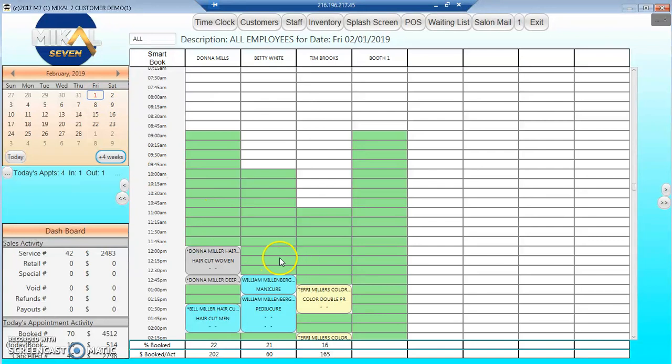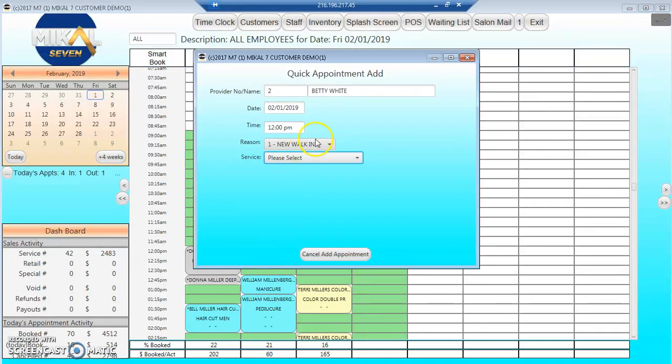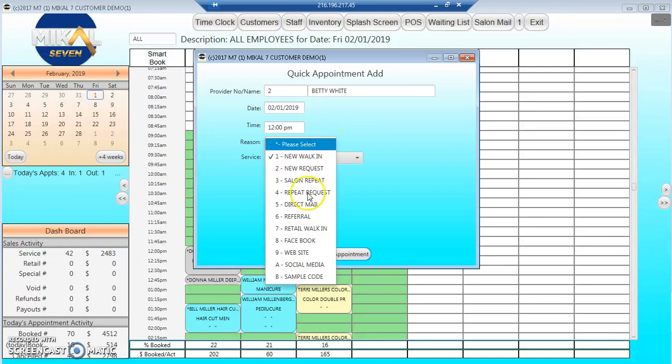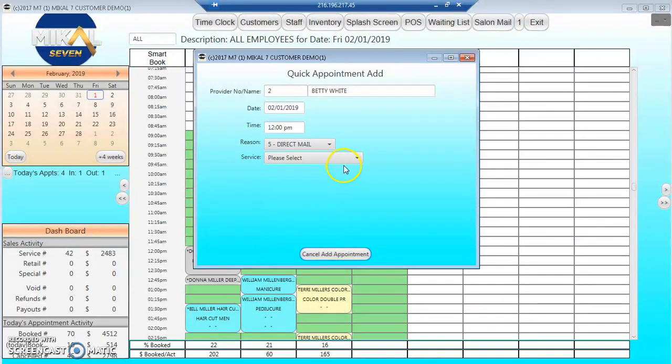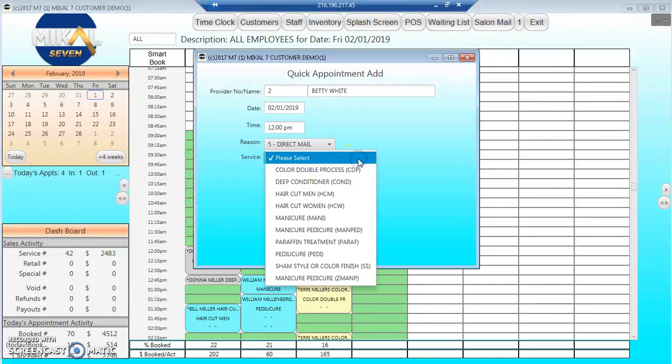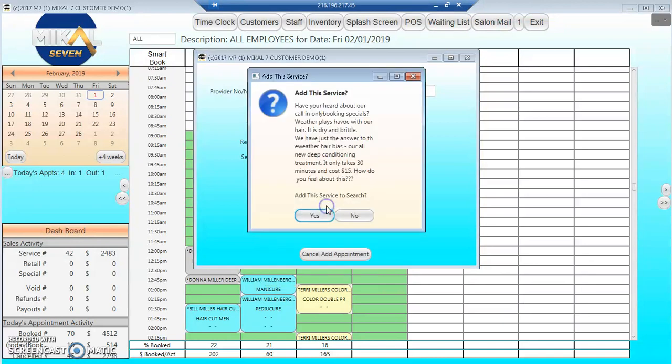A couple of things that you can do right in here. If I just want to book an appointment, let's say for 12 o'clock with Betty White, come down here and click on it. It's going to be a direct mail customer who called in from a direct mail piece that we sent out. It's going to be a haircut for women. It has an upsell service script, so these are things we hope you put in. If you offer the upsells, what we found is you usually book 1 out of 6 to 1 out of 4 people say, yeah, why not?